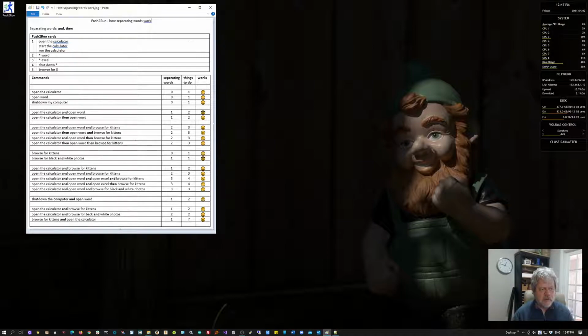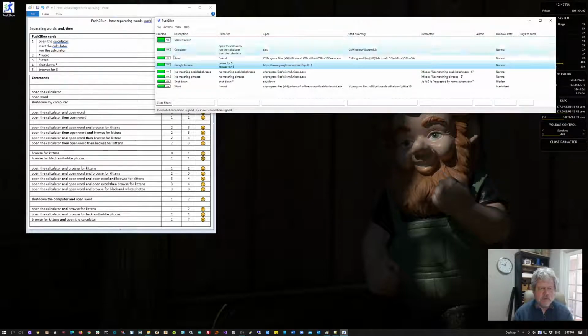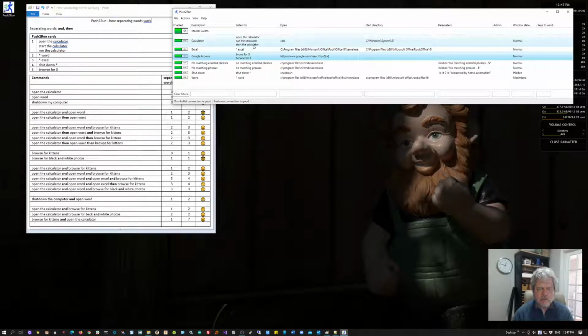These are the commands actually that I'm going to work with today. So let me just bring up the program here, and we'll look at the commands that I'm going to be working with. So if I say open the calculator, run the calculator, start the calculator, it's going to run the calculator program. If I say anything in front of the word word, it's going to start the word program. So I could say start word, begin word, run word, whatever. Same with Excel. Shut down with a star just means I'd be able to say, shut down my computer, shut down my laptop, shut down my PC, whatever.